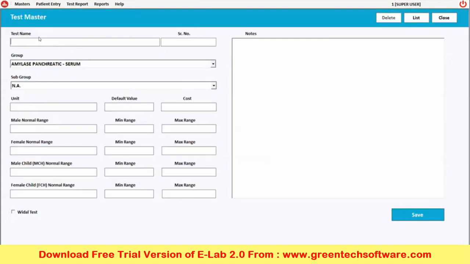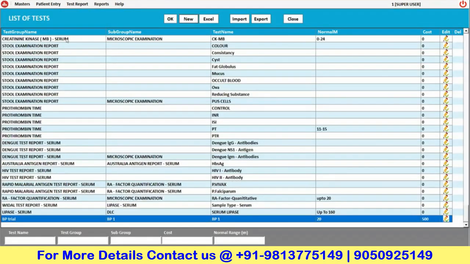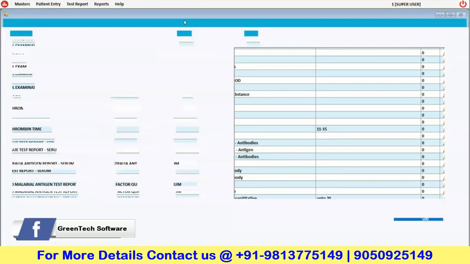So with the help of test masters, you can add the data related to a test: each and every piece of information, like the unit, default value, cost of the test, the normal range minimum and maximum, minimum and maximum range for male, and accordingly for female, for male child, for female child. Everything you need to enter here by clicking the new button.